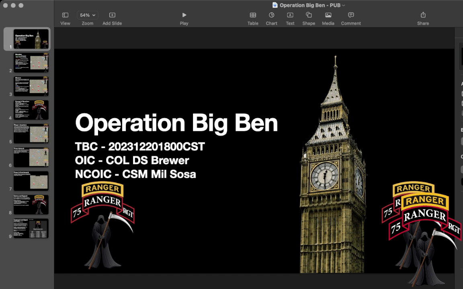OIC and CIC. This front page is really only needed if you are doing an actual slideshow. I know a lot of my officers maybe just do it verbally, but if you are doing a slideshow, the cover page just shows people the name of the operation, when it's to be conducted, and the OIC and CIC, or patrol leader, whatever you want to do. That's completely what you do for that.